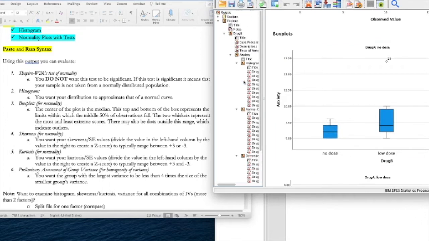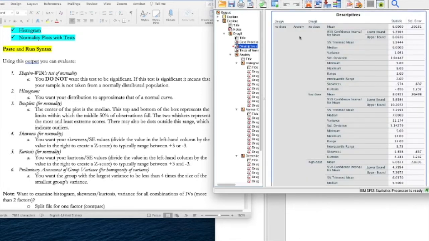Next up on our list here, we have skew. I'm going to just go back up here. So here again, drug A no, drug B no. For that, we want to look at these values, skewness and kurtosis. Now, different people have been taught different ways of evaluating these numbers. What I was taught and what we're going to have you do is essentially divide the statistic by the standard error for that statistic.